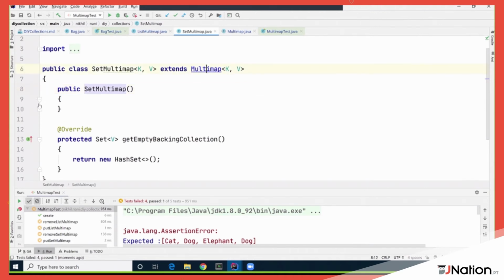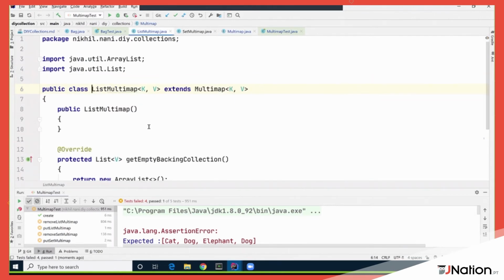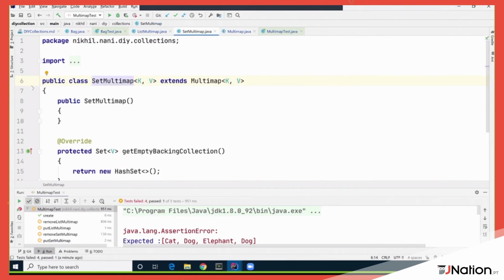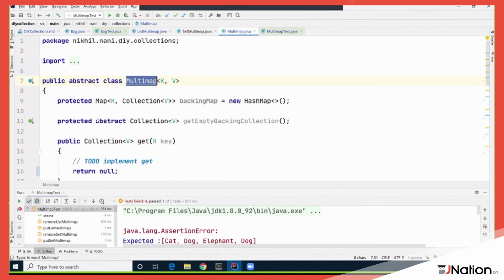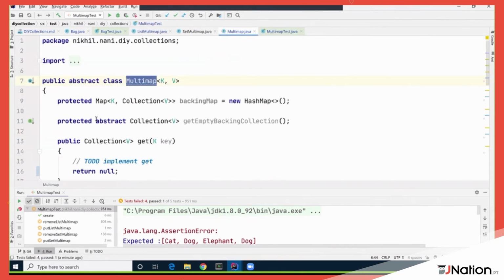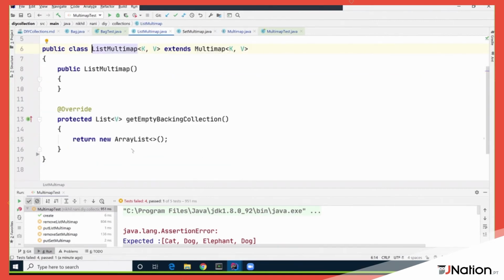The reason why this is called a set multimap, and the other one is called a list multimap, is because of the collection that backs the map, that backs the values. Essentially, a list multimap has the value collection to be a list, and a set multimap has the value collection to be a set. We initialize them as a new hash set, and this one as a new array list.